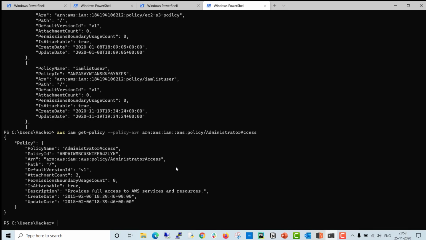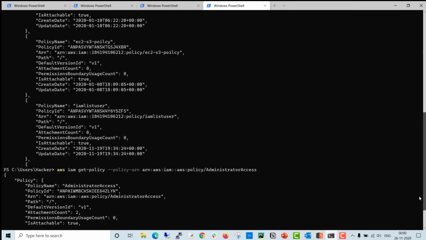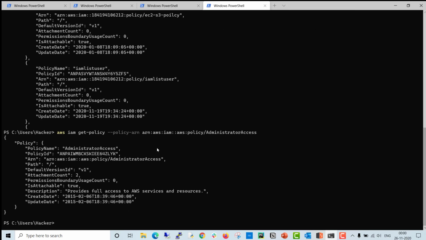It will show you the same information which is there in this section, but it will show you the whole list of policies. Here you can specify the policy ARN and get the information about a specified policy. So here you can see the policy name is this one, version is V1, and all the other information: ARN, policy ID, and so on.